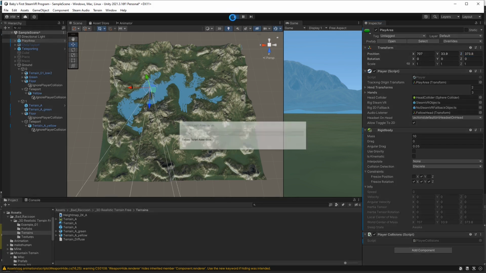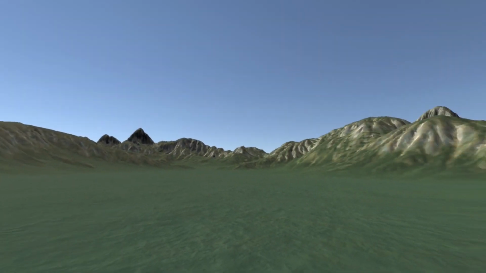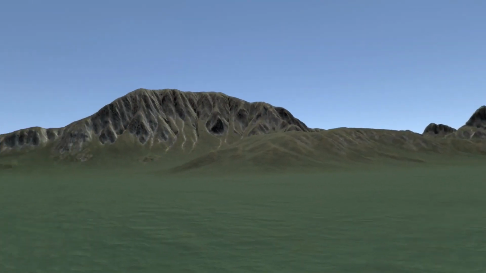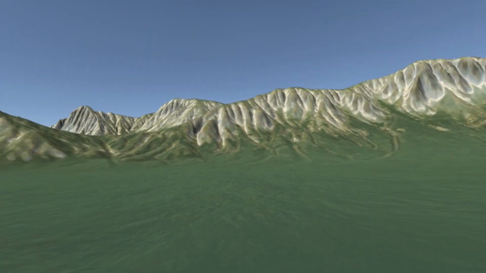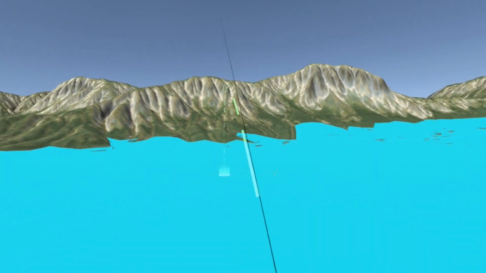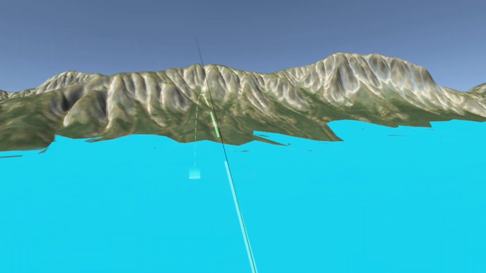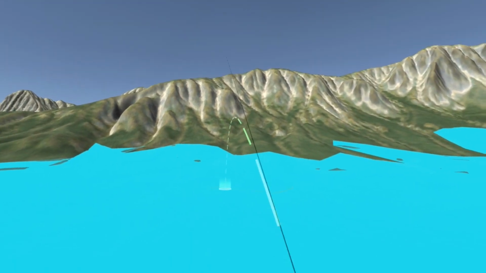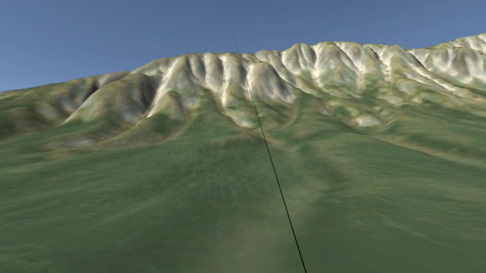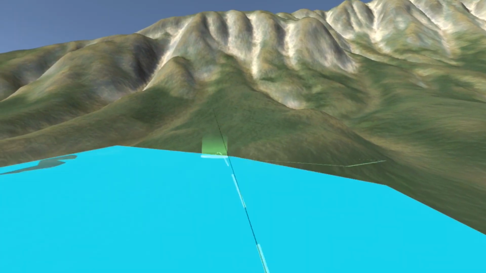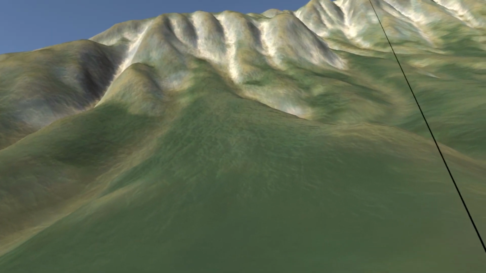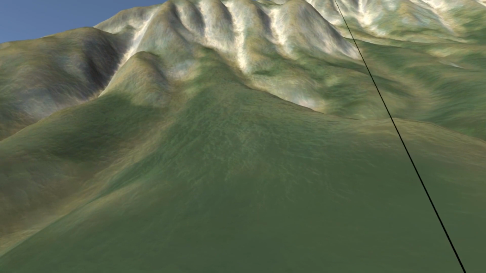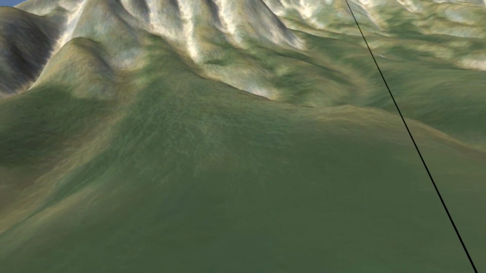Let's run the game. Here we are in the middle of the plane. Let's teleport to the edge of the floor area. As we try to walk outside the floor area, we can see the play area moves to restrict our movement within the virtual world.